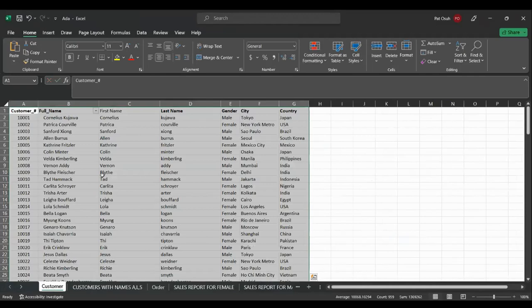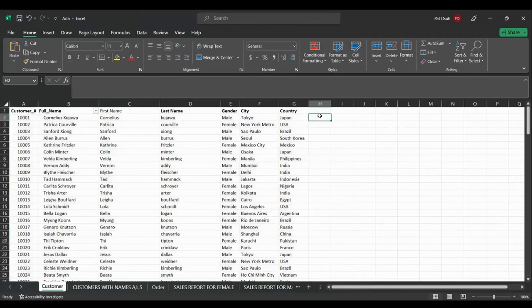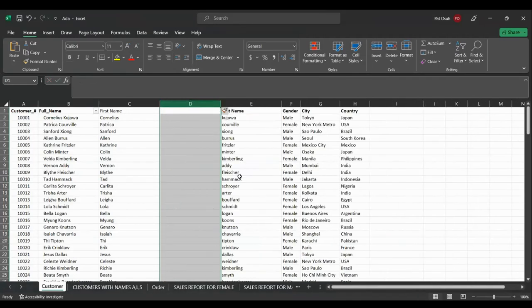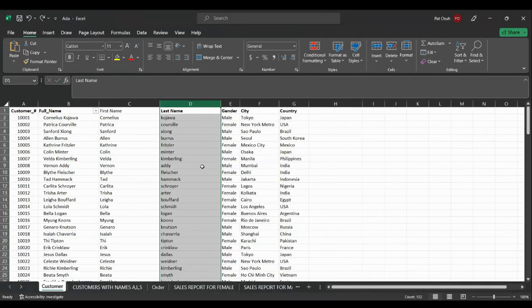Okay, so I was trying to concat the full name, the first name and the last name. So look at what I was seeing here. Just insert a new column right behind the gender. Highlight the gender, right click, then insert.